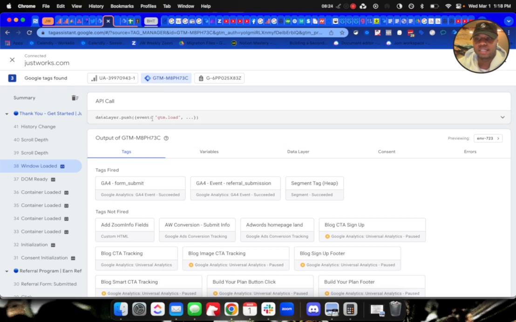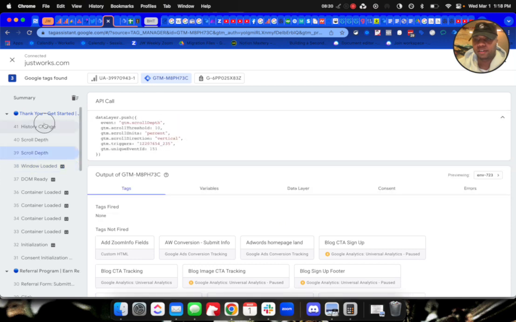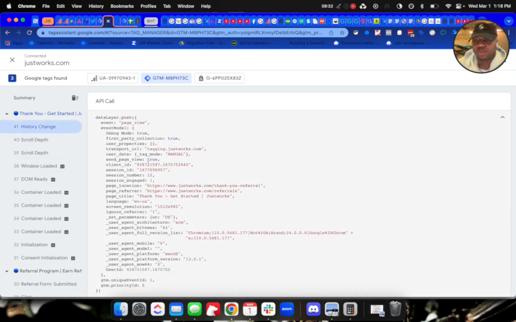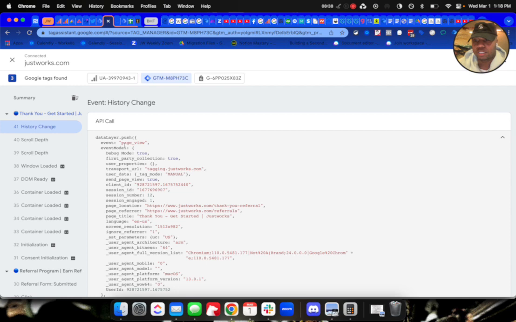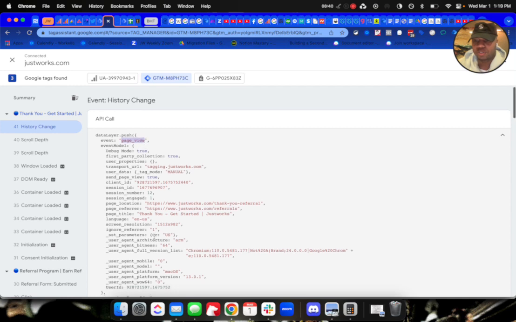And you can see it in the data layer. I should have caught that, but I didn't. This is what's happening in the data layer. And then we see history change. We have a page view situation. I could make it fire off of this if I wanted to. That would be interesting. And I could just say the event is page view, right?